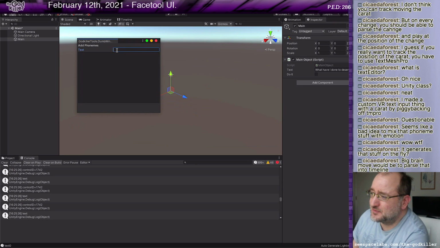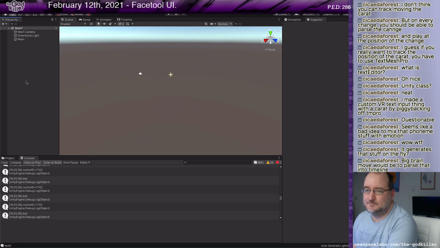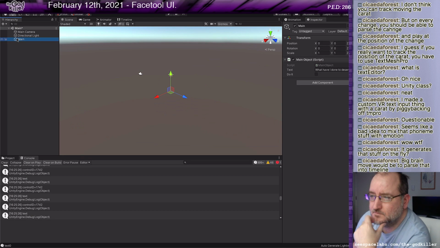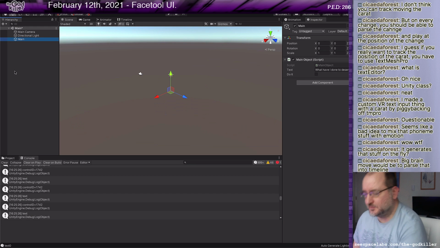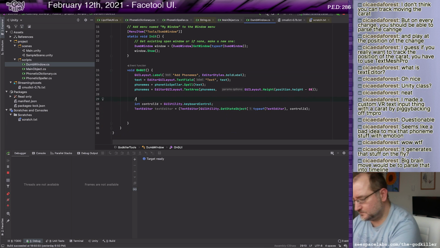But in this session, I want to see if I can get the caret position in here, and I have to implement this as a playtime window instead of editor time. Okay, let me see. Let's get rid of some of this junk code, or at least I don't want that going right there. Okay.